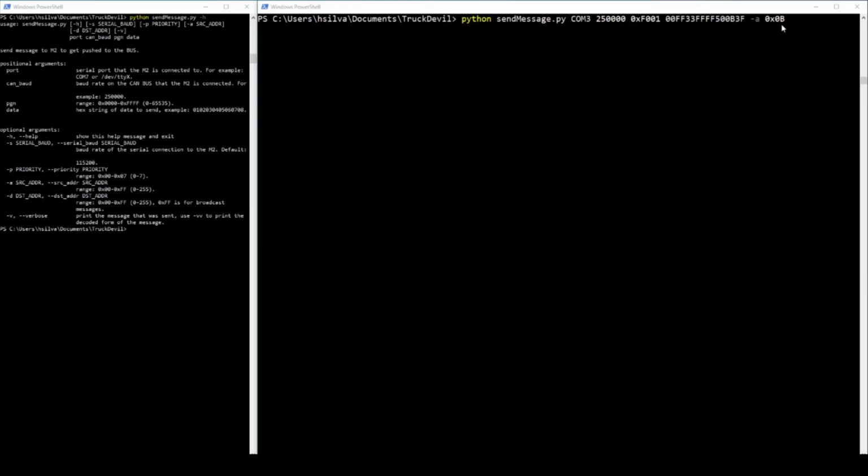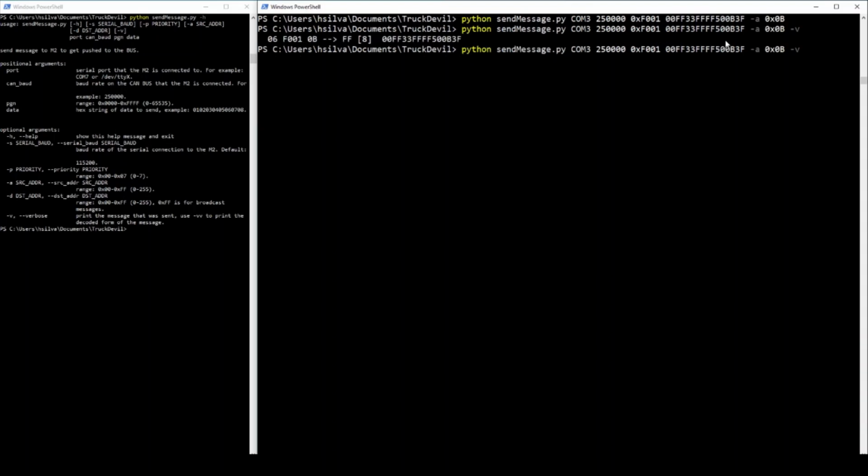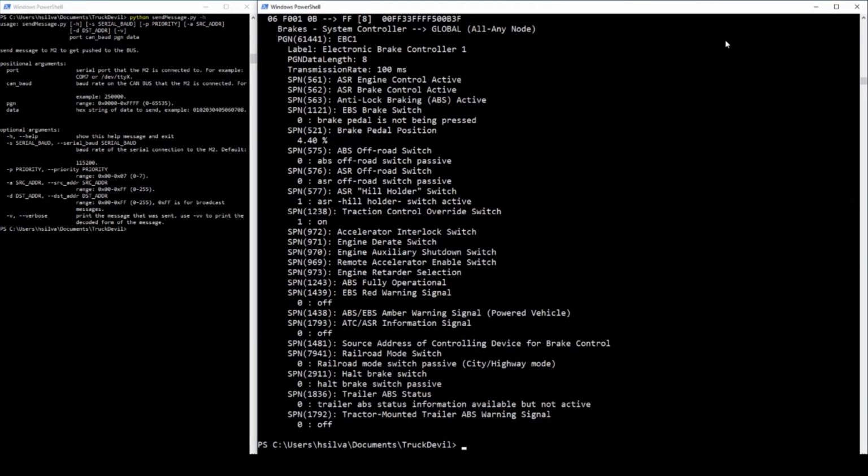Lastly, -v can be used to print the messages you sent, and -vv can be used to print the decoded form of the message that you are sending. So let's go ahead and send this message, and then we can add the -v and -vv flags to see how it affects it. As you can see, when you do not specify anything, it will not print anything. Specifying v will simply print the message that you sent. vv will print out the decoded form of the message.